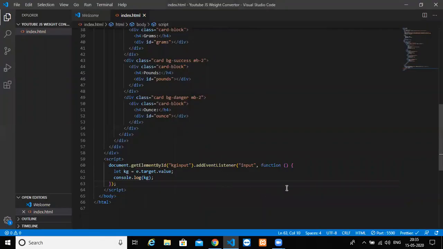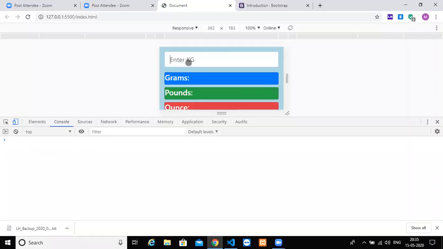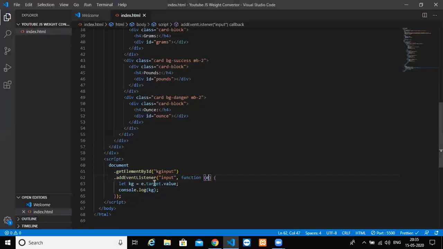Okay, e is not defined, because we need to pass that e here. Save it. Now go back, and if you type, you'll get that value. Whatever you are typing, you are getting that particular value. So that's good news for us. So const kg is equal to e.target.value.